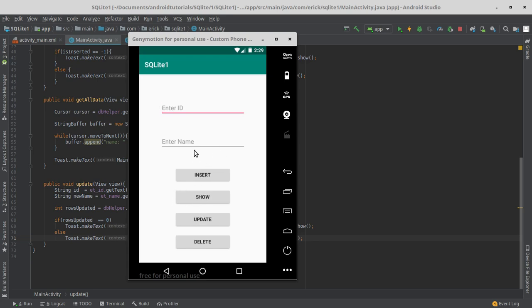So this is our application. So let's see the information in the database. This is all the sports that we have, and let's change the first sport for tennis. Update, data updated. Now let's show the sports, and here we have the new sport. So this is it. This is how we update data in a SQLite database.